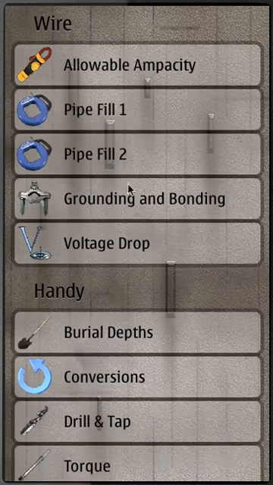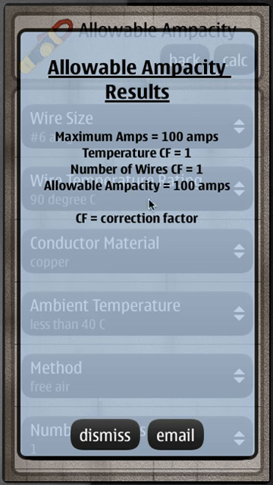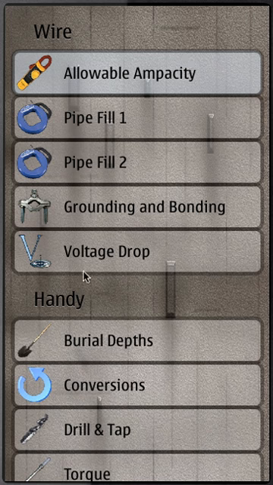So all these modules are very similar. Allowable ampacity, same thing. You put in all your information and it'll spit out your wire. It also includes temperature correction factors for your wires, number of wires in the pipe, and temperature rating correction factors.